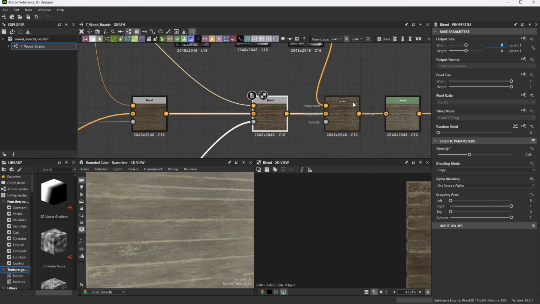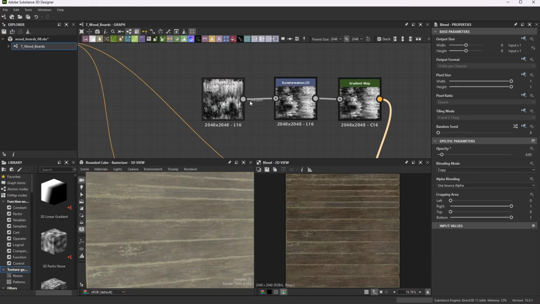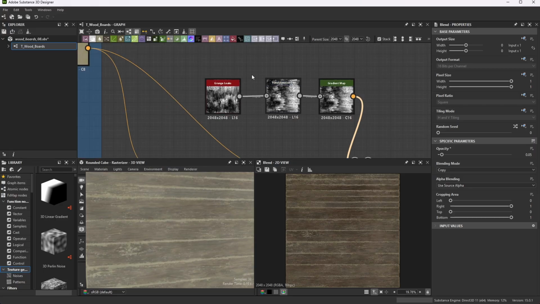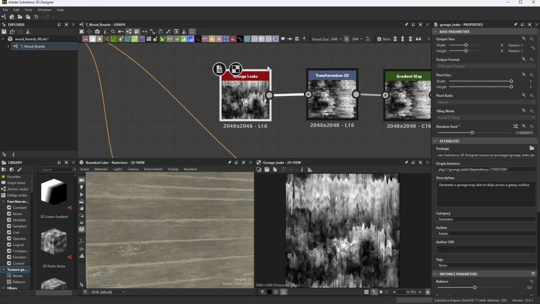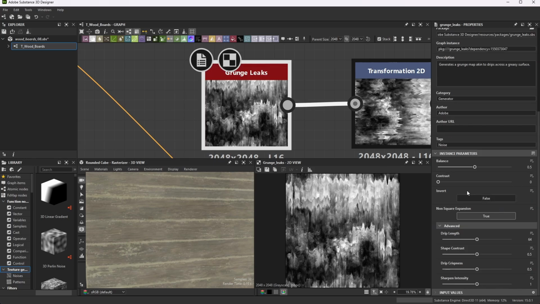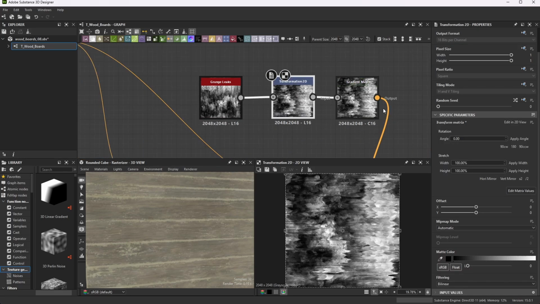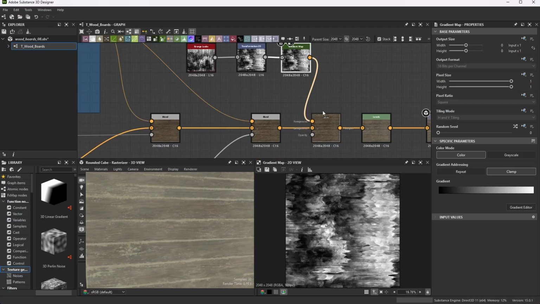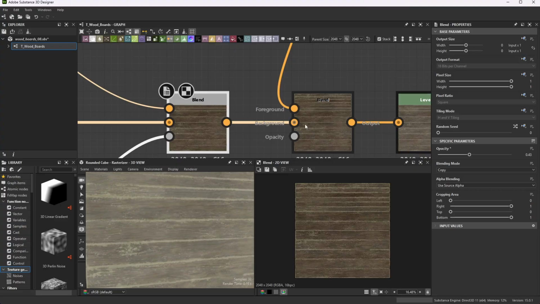We'll take that and we'll run that into another blend. And right here, I'm just doing kind of an overall overarching grunge. You can kind of change this up if you want. I used grunge leaks. It's not really important what you use. You could choose a different grunge map. I randomized grunge leaks, just a normal one. Transformed it, 90-degree angle, gradient map so we can mix it together, and then I blended it over the top. And that just kind of goes from this to that.